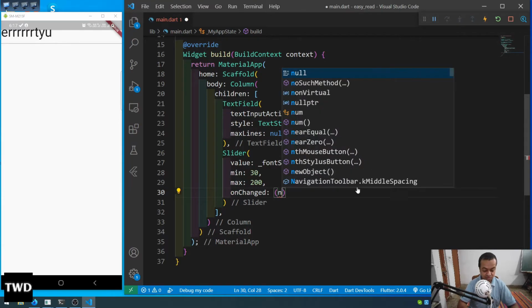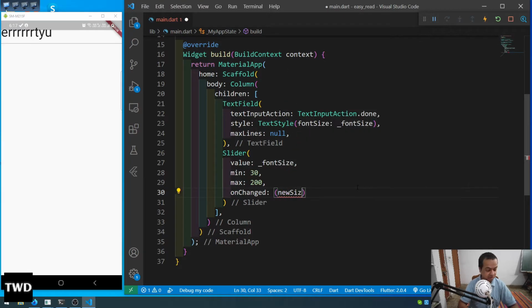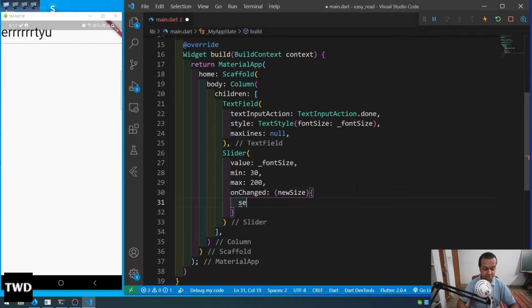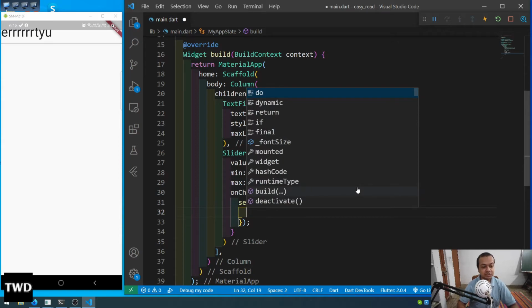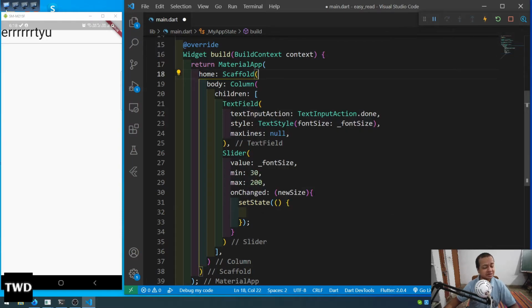So new size, set state. Yeah, set state is required because whenever we change the state, it should reflect it. The whole thing should re-render, just like in React. So this set state method is almost exactly similar to React. Means whenever we change the font size, this text field also should re-render, or else the font size will not change. So that's why we put everything inside the set state.